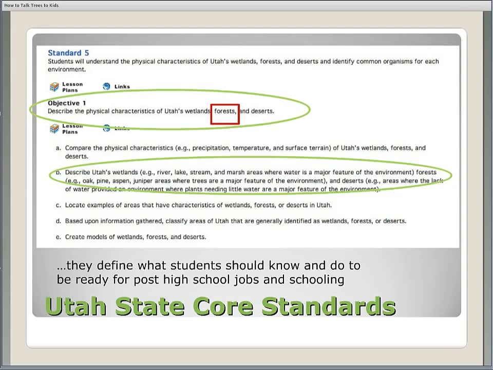You have Standard 5, which states students will understand the physical characteristics of Utah's wetlands, forests, and deserts, and identify common organisms for each environment. You have the objective, which this one shows objective 1, and then you have descriptions below those labeled as A, B, C, D, and E. So this core standard here correlates with an activity that I'm going to be discussing later in the presentation.